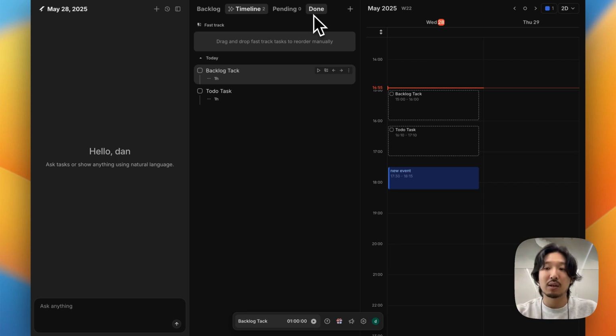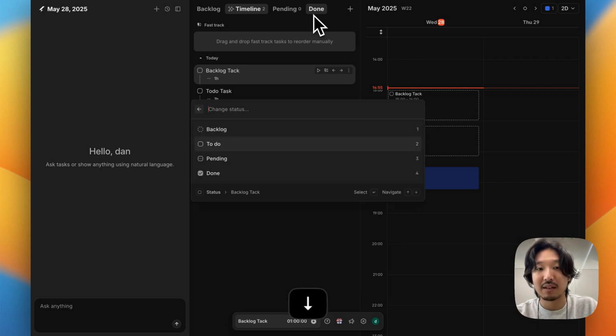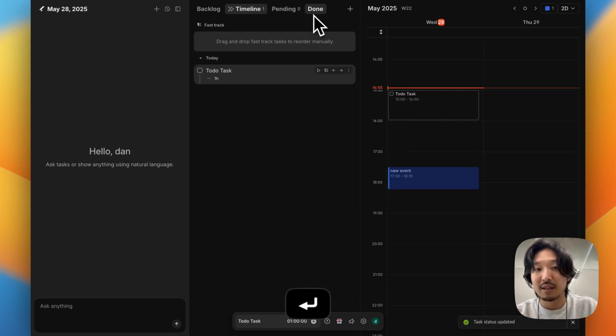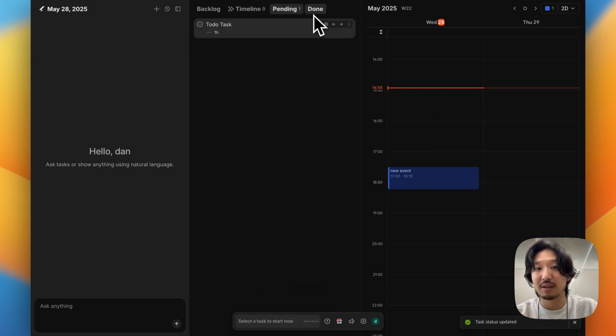As I showed you earlier, you can do this with the mouse, but whenever you want to change the status of a task, you can simply press S and immediately switch it to backlog, pending, or any other status, allowing you to move back and forth and change it instantly.